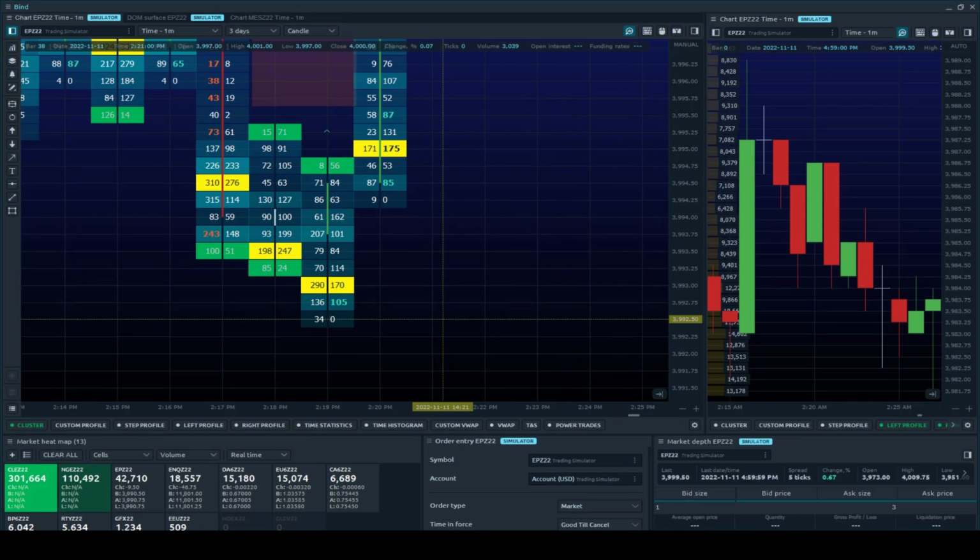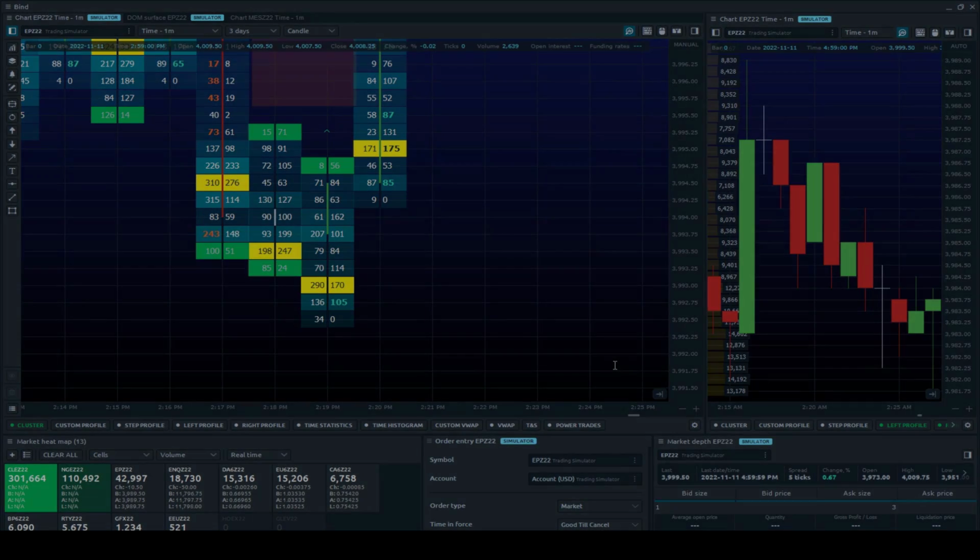exit out, and we can see here 85 and 24. This was highlighted because it's technically an unfinished auction. An auction should finish with 0 contracts traded on one side. There's an unfinished auction here, here, here, and here. There's finished auction here and here. Some traders believe that price will revisit areas until zero contracts are traded on one side, indicating that there is no more selling or buying interest at those levels.